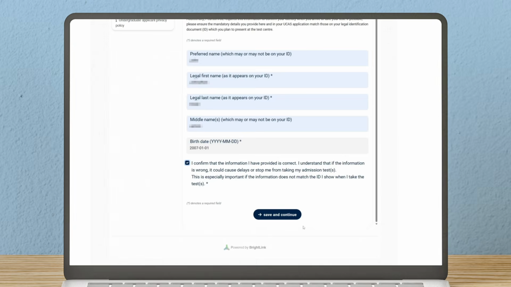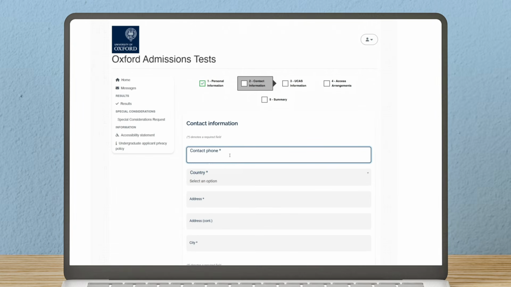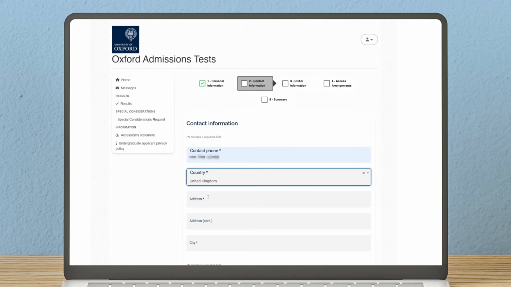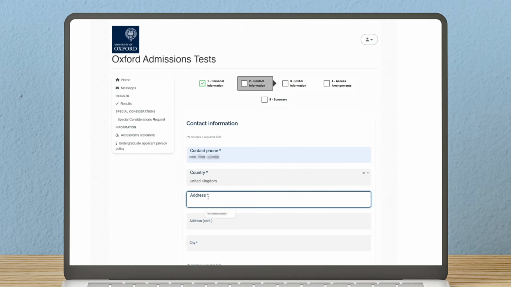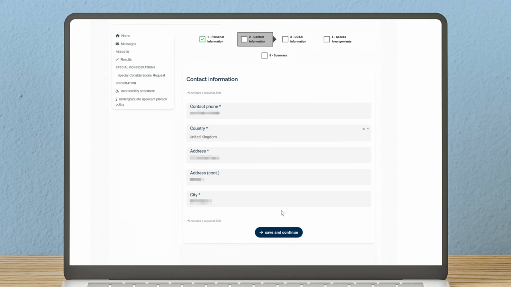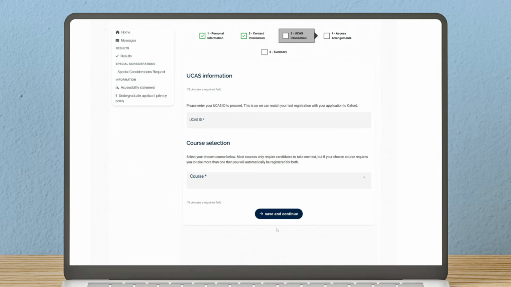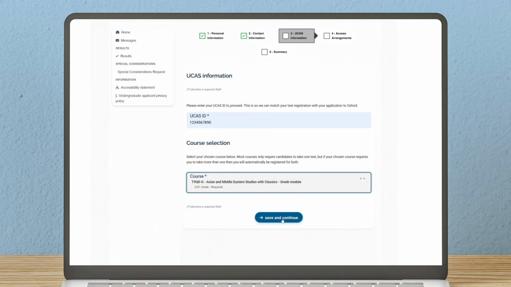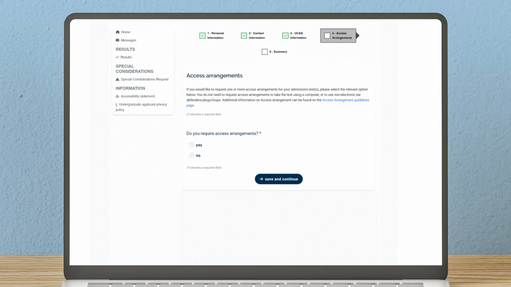On the contact information page, a phone number is required, in case Pearson VUE or Oxford need to contact you about your booking. Your address is also necessary to help identify your nearest Pearson VUE test centres. After this, you will be prompted to provide your UCAS ID and indicate your chosen course. You will then be automatically registered for any test you need to take. If your course requires you to take more than one test, you'll be registered for both.